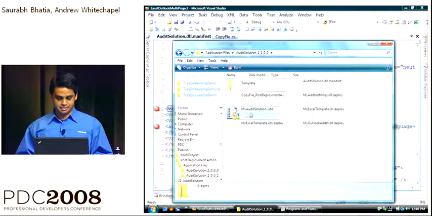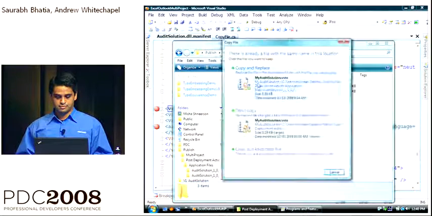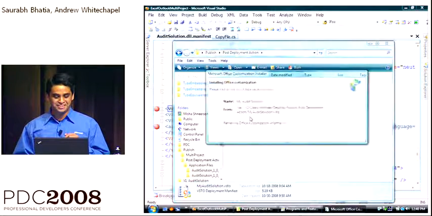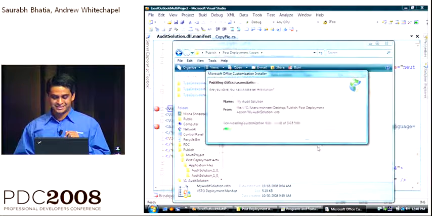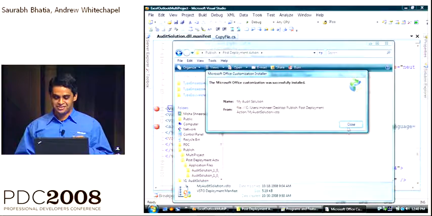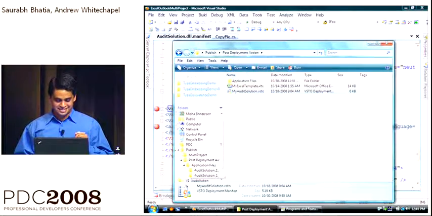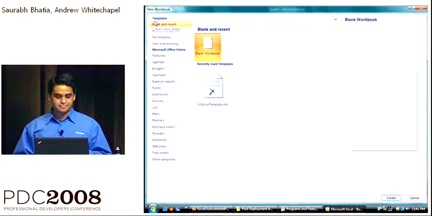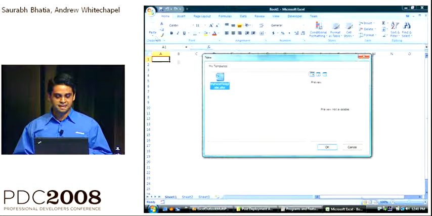Oops. There you go. Yes, now I have the correct version of the solution I want to install, and I double-click on it. I say install. OK, it installed. Now, hopefully, it's going to have the correct version. I open up Excel. Yes, nothing showed up. I go to New. I go to My Templates. And there you go. That's my customized Excel template.